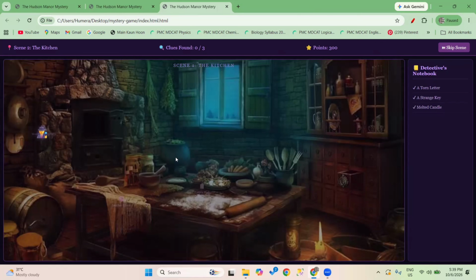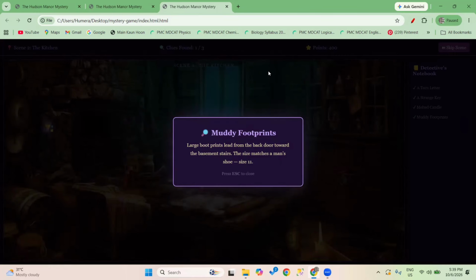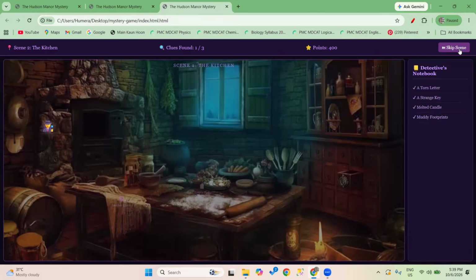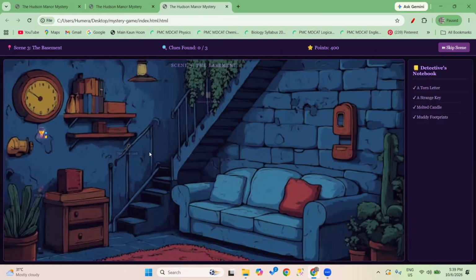Now the transition occurs from scene 1 to scene 3. Suppose I just saw one clue here, and I am unable to find the other clues. So what I will do is skip the scene. After skipping the scene, I'm on the last scene, which is the basement. In the basement, I just go through and maybe collect the points, and maybe I understand who the killer actually is. So I will choose the right killer in the end screen.